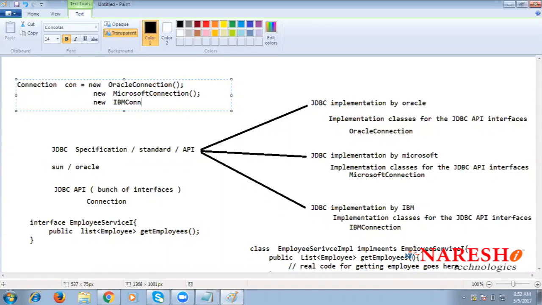I can also write Connection con equal to new MicrosoftConnection, or I can also write new IBMConnection, right? Imagine this is not there, and I'm working with a Connection interface. If I directly program like this, then my program is tightly bound. But if I don't program like this, and I find some way to dynamically bring OracleConnection or MicrosoftConnection into the picture, then I can make my code independent of the vendor. And that is what you will be seeing as we move forward.